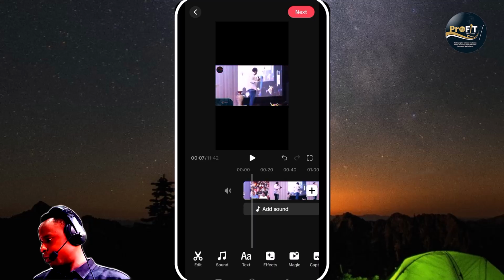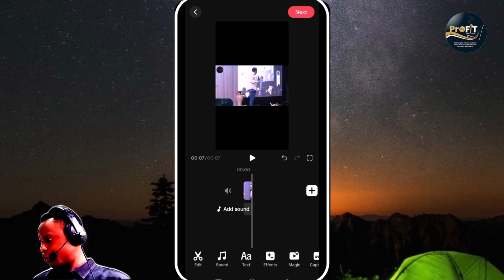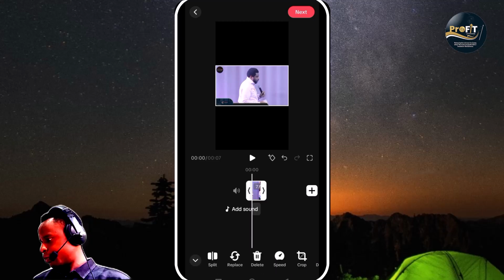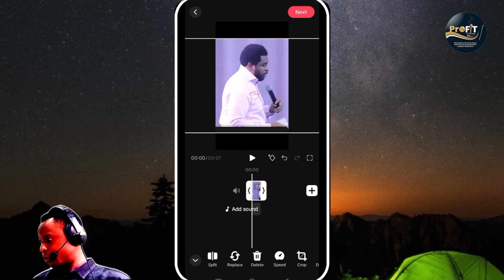So I'll pause it here for now, okay? Then I will split again, and I'll then delete the other part. Now we are left with this. I can increase this. I hold my two thumb fingers at the middle and then stretch it, okay? So I'll play it to be sure it covers.